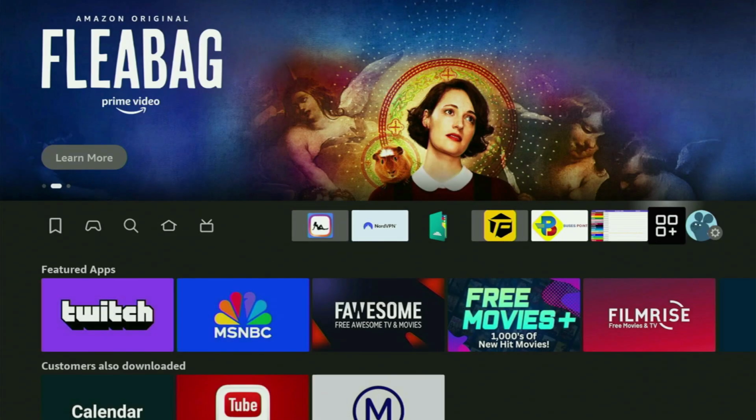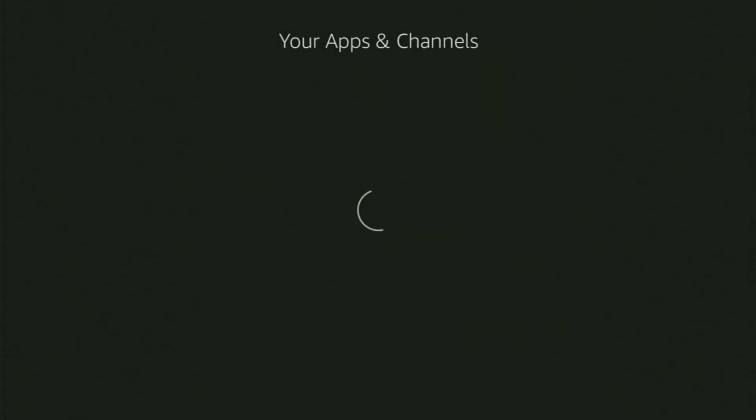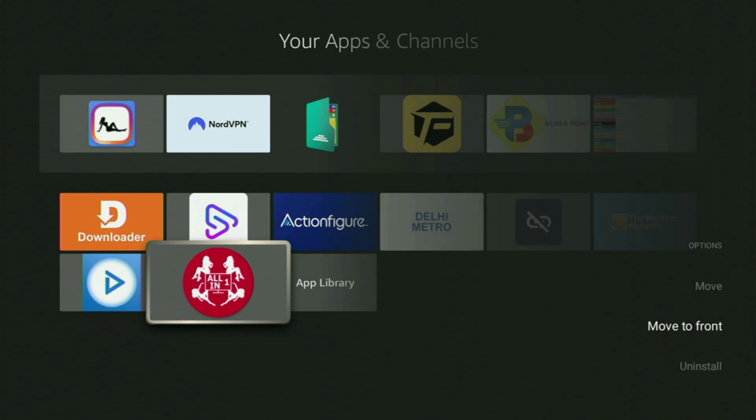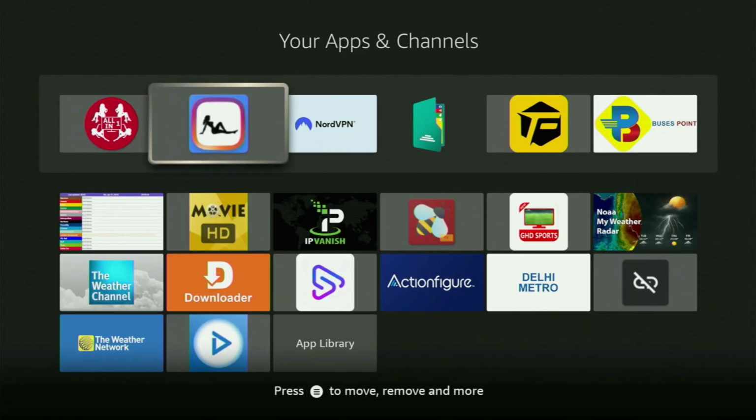Then return back to the list of apps on Firestick. You have to open it, and here's the second app which we got. Let's also put it to the front, and now today you got 2 amazing applications for a Fire TV.